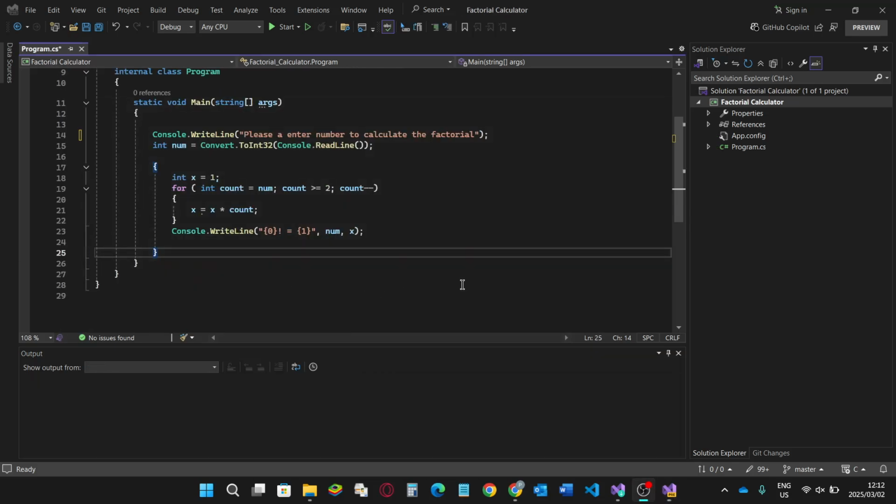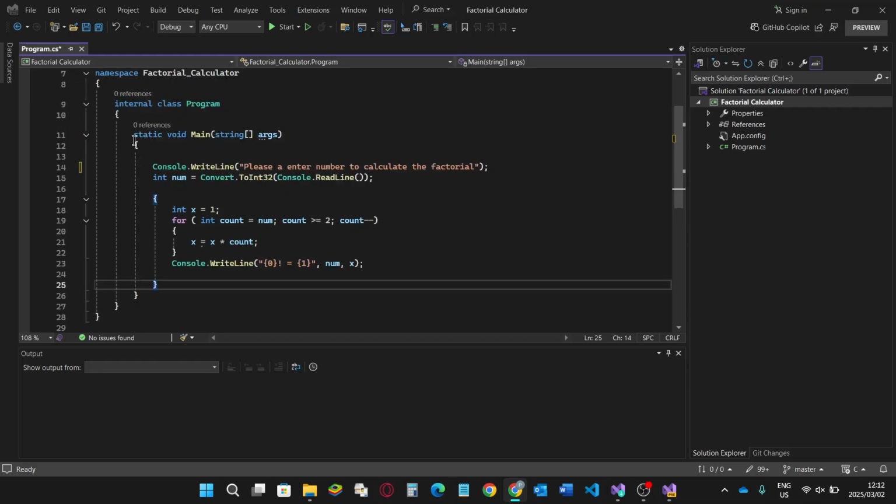Okay, so the next program is the factorial calculator. So this is where we ask the user to enter a number to calculate the factorial. We use a for loop over here to determine the factorial of a number, and we display it in this line over here. So let's run it.